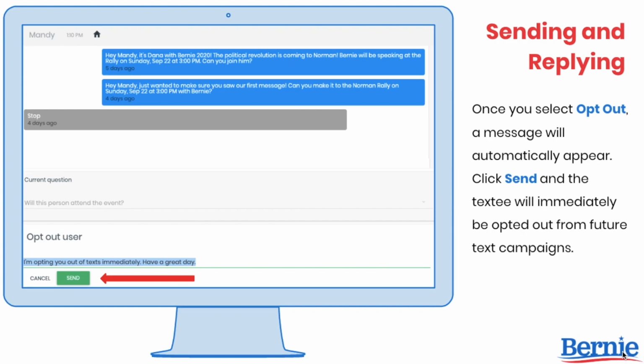Once you select opt out, a message will automatically appear at the bottom of your screen. Click send and the textee will immediately be opted out from future texting campaigns.